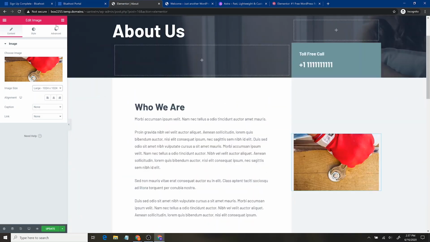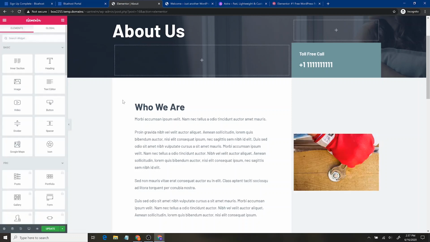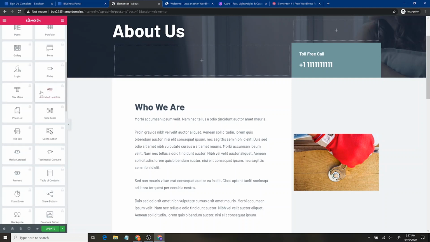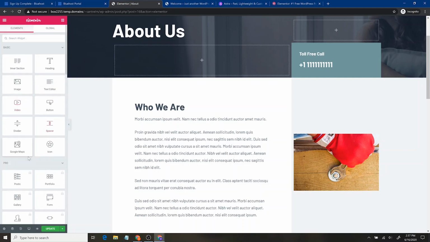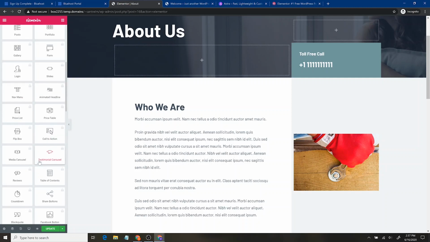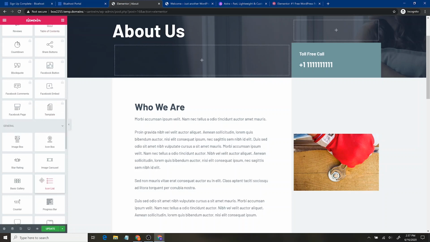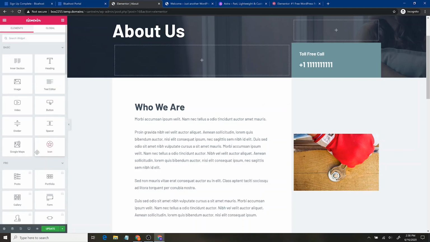Now, if you want to add some things on the left, if you go to this little grid, the little 9 dots right there, you'll see that there are so many different options here. And this is what I was saying before. If you upgrade to Pro, you have quite a few more options down below here. So you can have portfolio, forms, slides, animated headlines, a price table, tons of different options that may be very valuable. Down here, you get some more free ones as well. But for the most part, these are the basics when you're making a website.